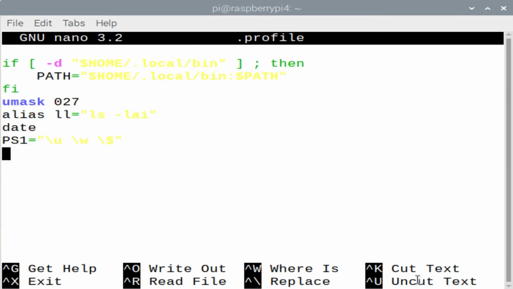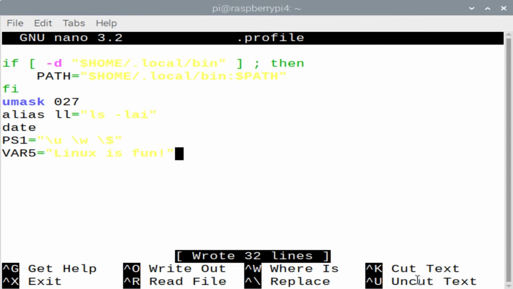Enter var5 is equal to, double quote, Linux is fun, close double quotes. And press Control O to write out and Control X to exit. And then enter exit. And hit the up arrow key.